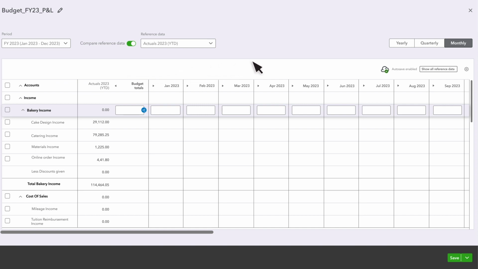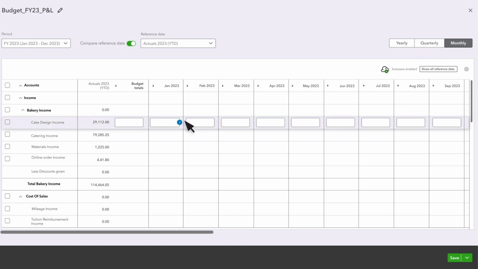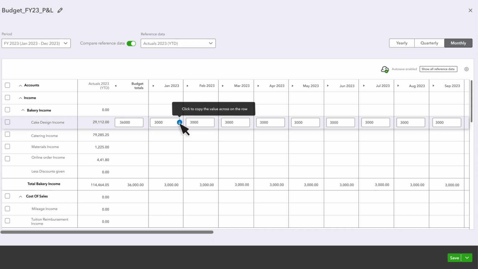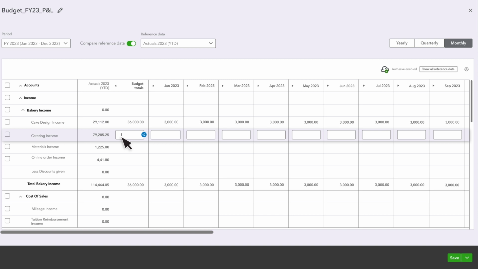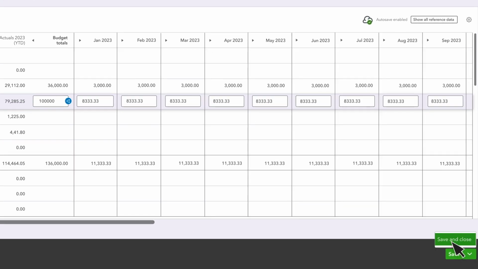You can also switch between filling out your budget for the entire year or entering quarterly or monthly amounts. To enter or change a number, enter it in the appropriate field. You can copy this same number to the fields to the right. Or if you've entered a budget amount and want to divide it evenly among the fields to the left, select this button. When you're finished filling out the budget, select Save and Close.